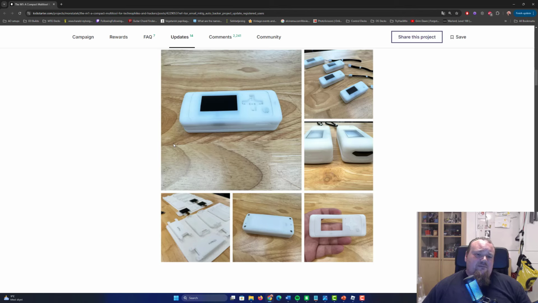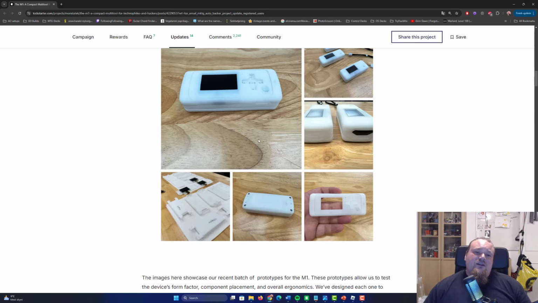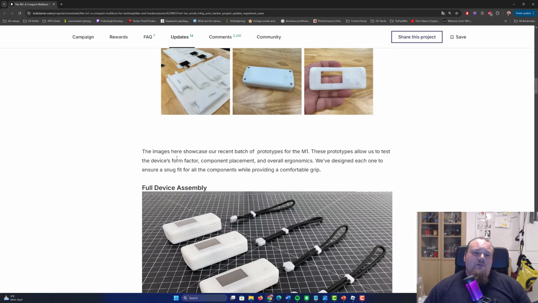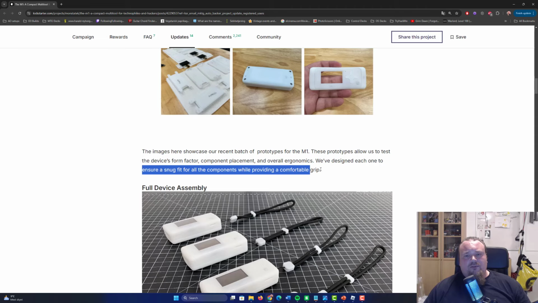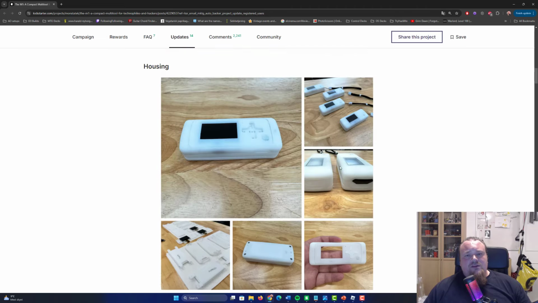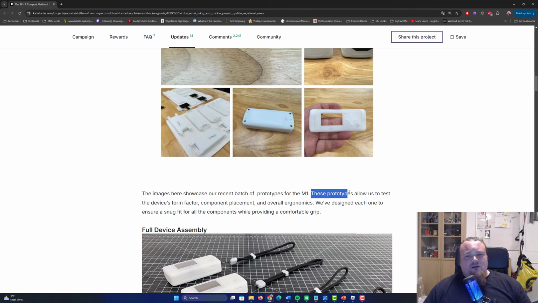What we're looking at here is a casing that resembles somewhat what they promised, but I must say that I do see the housing is a bit weird. The images showcase a recent batch of prototypes of the M1. These prototypes are built to test the device form factor, component placement, and overall ergonomics. We designed each one to ensure a snug fit for all the components while providing a comfortable grip. So these images, as they say, showcase the recent batch of prototypes.